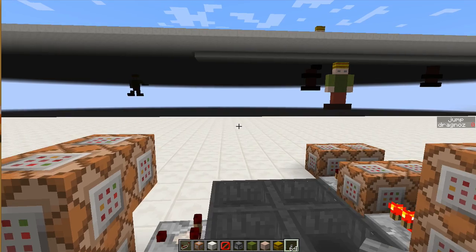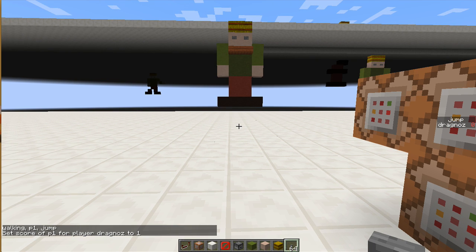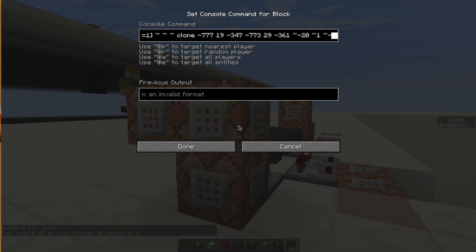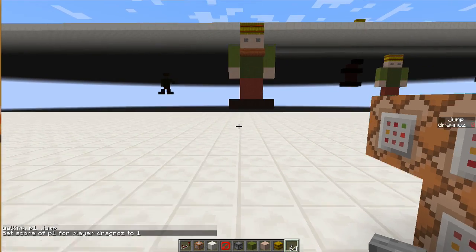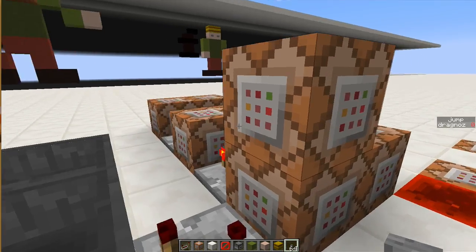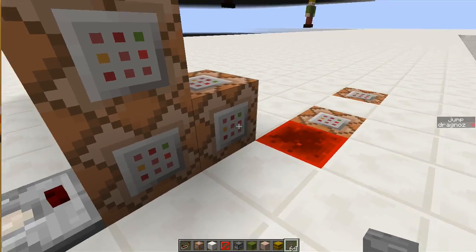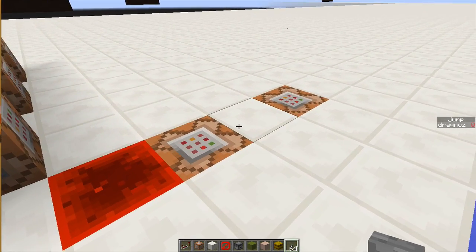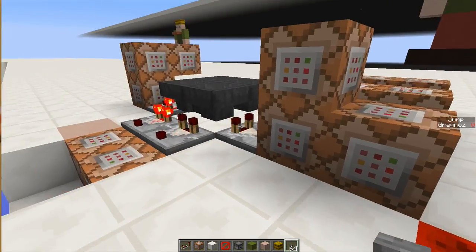Let me give myself a scoreboard, players set Dragnoz P, just so I can show you guys. So when I jump, that's what you see. Every time I jump, this block over here causes the sprite to jump over there. That's this one as well as this one over here. This one does exactly the same thing, just to give it a bit more speed. I do have a faster clock over here, but this clock is just too fast.